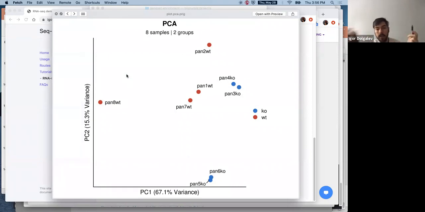So this is just looking at overall transcriptome differences and trying to summarize the two dimensions that explain most of the variance. Here, this actually worked out fairly well, where your knockout group is separate from your control group, the wild type group. If you're working with human samples, it's probably going to be very difficult to have two different groups separate, unless you're looking at something like tumor versus non-tumor.